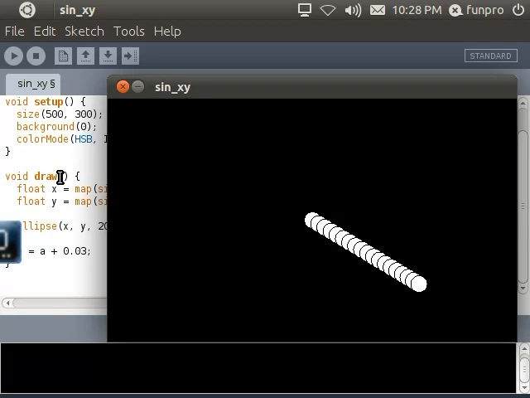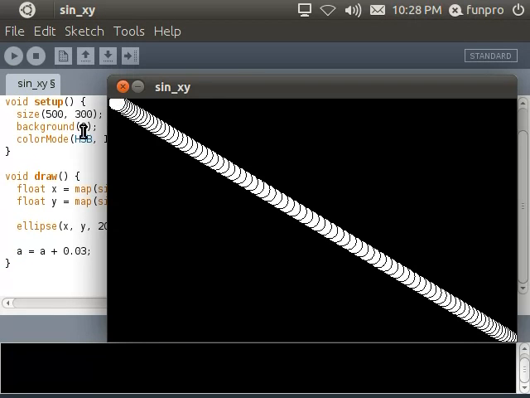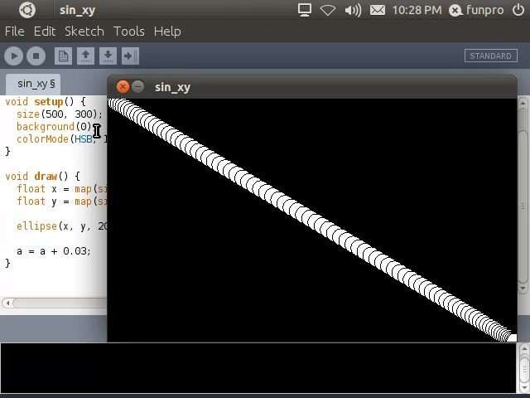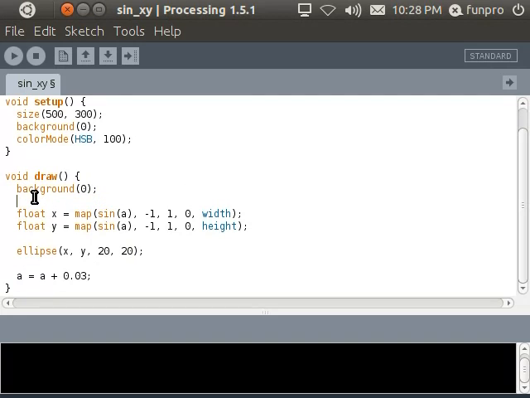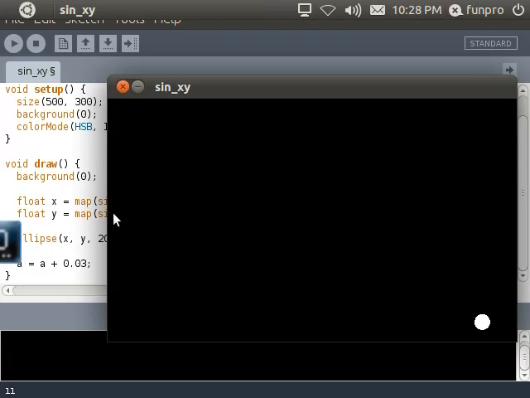So what are we getting now here? And of course, we are not erasing the screen. We can see it's already doing some diagonal animation there. Background 0. And it's moving from the top left corner to the bottom right corner.